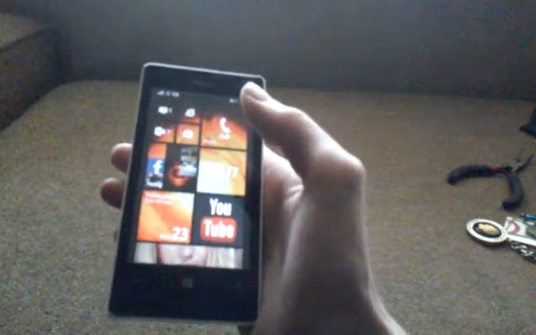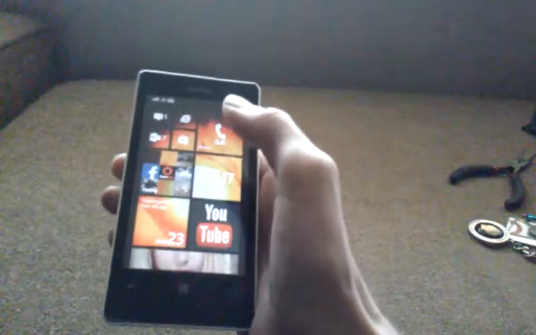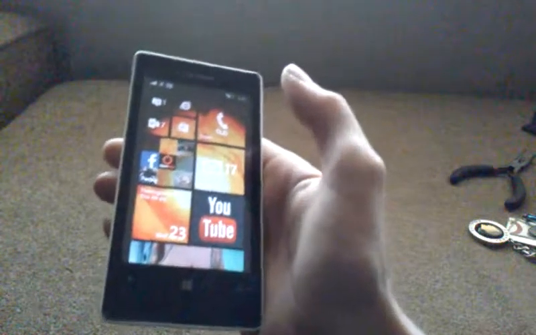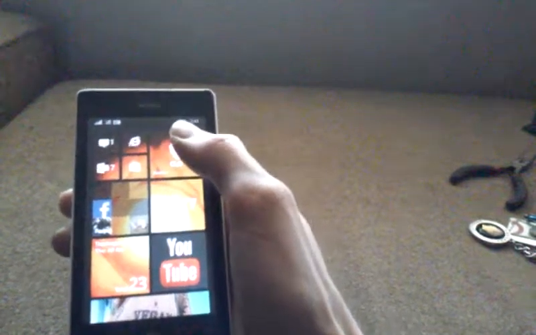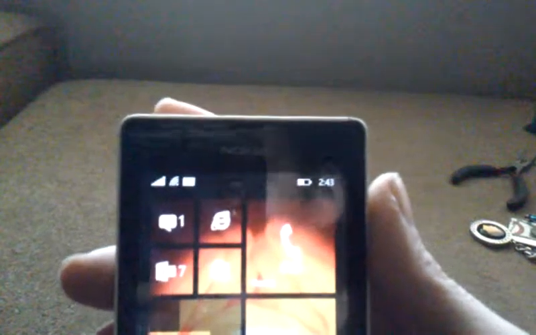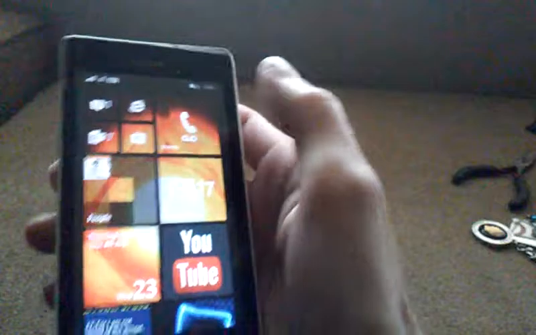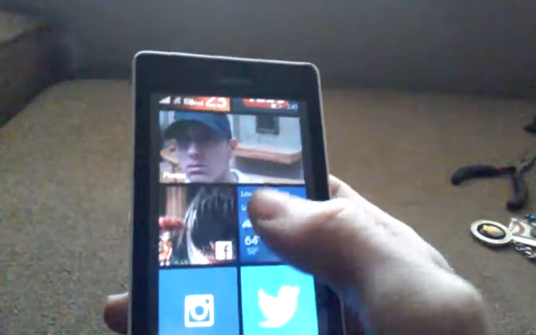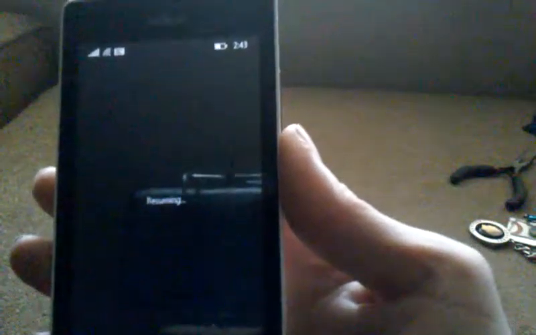Of course, everybody knows this is a Lumia 521. I use this just for messaging and stuff, doing research. Yeah, as you can see, I do have service. Here's my contacts. Facebook, check out my Facebook. That's my sister right there. I'm not gonna show you messages, I'm only gonna show you so many things.